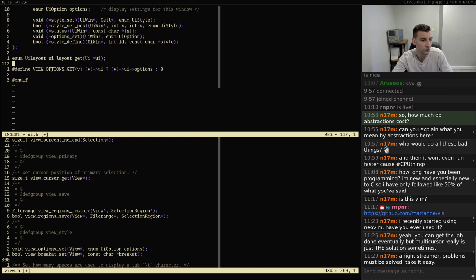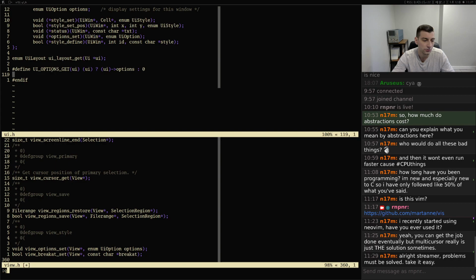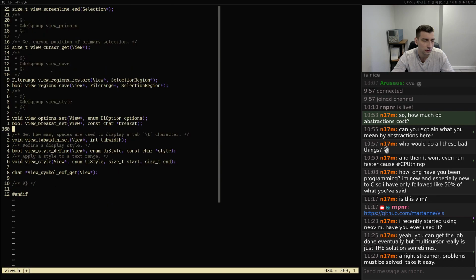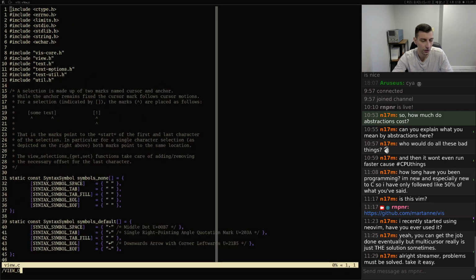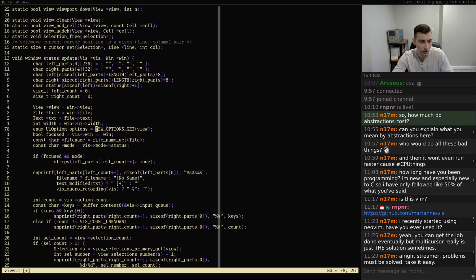UI.h, UI options get, oops, UI, UI, or 0. View dot the view options get. That's going to be UI options get view to UI.